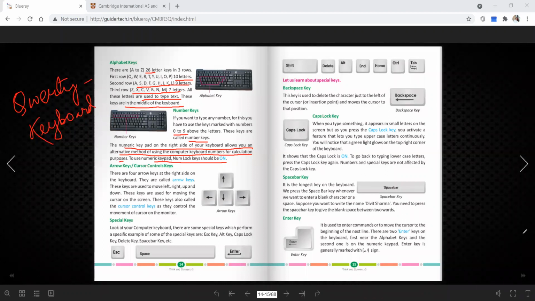Arrow keys. These arrows have different names. Up arrow, this is known as down, this is known as right, and this is known as left. Okay, so these are arrow keys. We can move left, right, up, and down, and these are also known as cursor control keys. If you have worked in a document, suppose I'm going from the first line to the last line, we can use arrow keys, right?